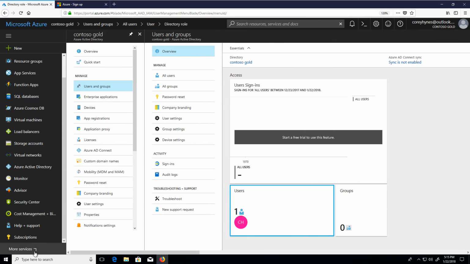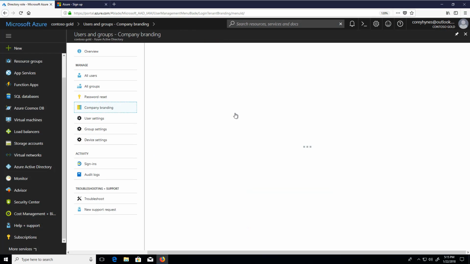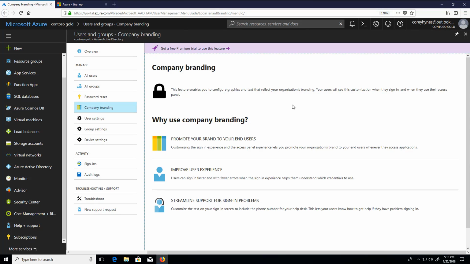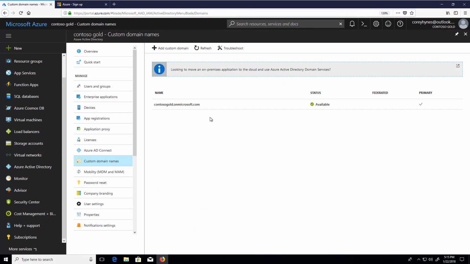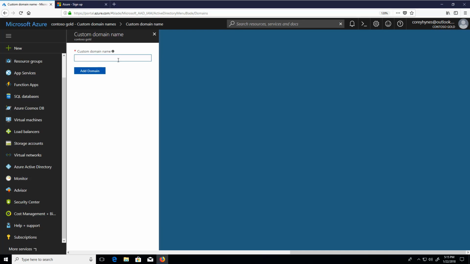A few other things you might want to do once you create the new directory: branding, which will allow you to put in your own logo, colors, etc., to personalize it. The other thing you might want to do is adjust the naming on the directory. We've got this notion of a custom domain name. Let's say that I actually own contosogold.com, and this is the name that I want employees to use when they log on, that I want resources to be available under. I can add a custom domain such as contosogold.com.